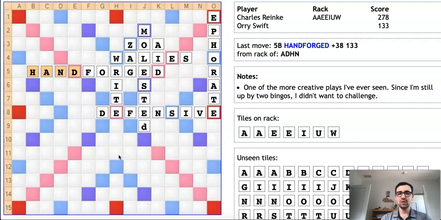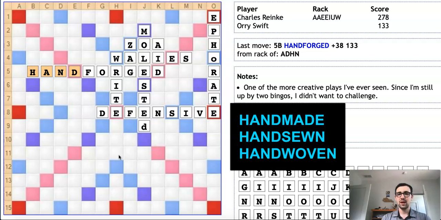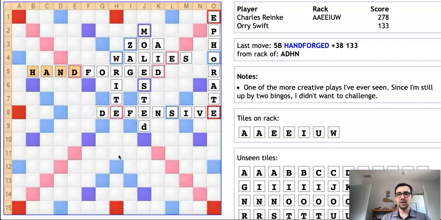Now, it turns out that hand forged is not a word, but it's an extremely plausible word and a very difficult one to challenge. It's extremely plausible because there are a lot of similar adjectives starting with hand that are valid. I've listed a couple on the screen: handmade, hand sewn, and hand woven. So given all of these are valid, it's very reasonable to believe that hand forged would also be valid. And it's extremely difficult to have the confidence to challenge this because the majority of players, including top experts, don't study 10-letter words just because they so rarely come up in actual games.